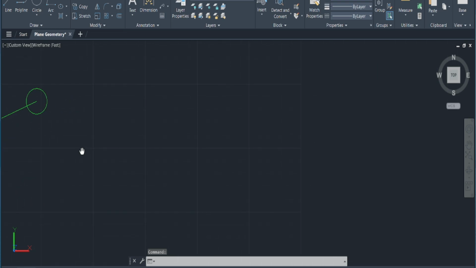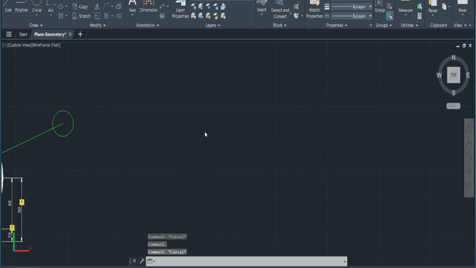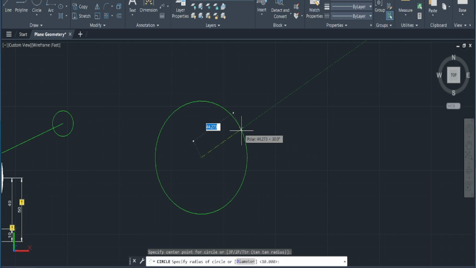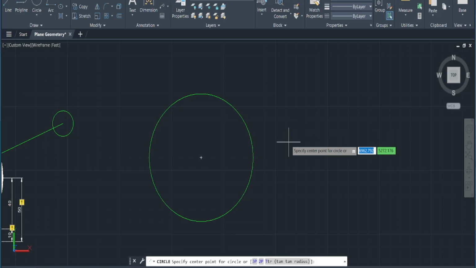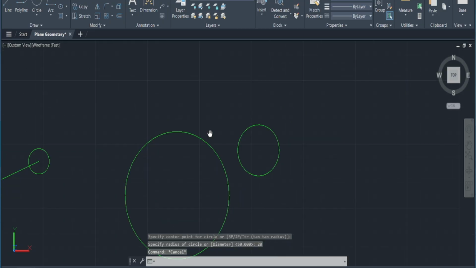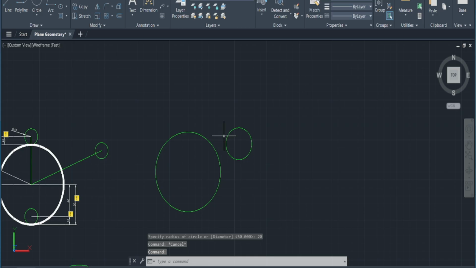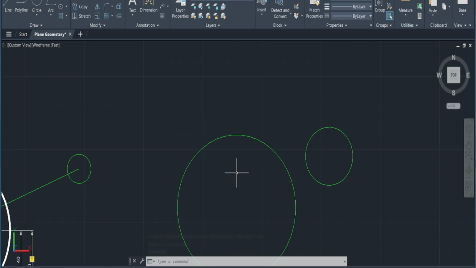So let's go across to our open space, and we're going to draw another circle here. We're going to draw the same circle of 50, and then we're going to draw a circle of, let's just say, 20. Alright, and now what we want to do is make an arc that touches these two circles, and we just don't know how.